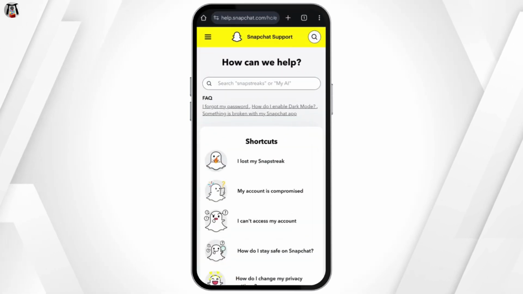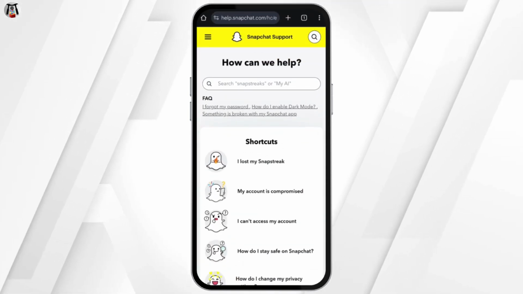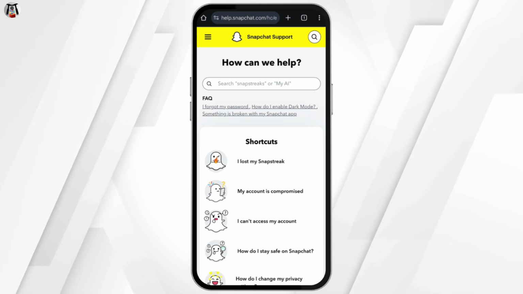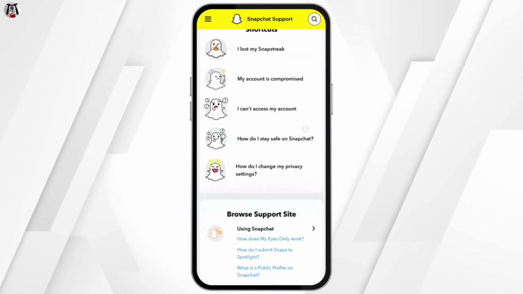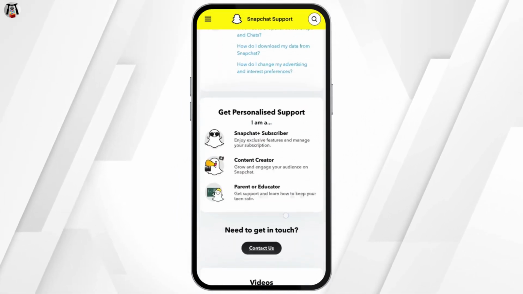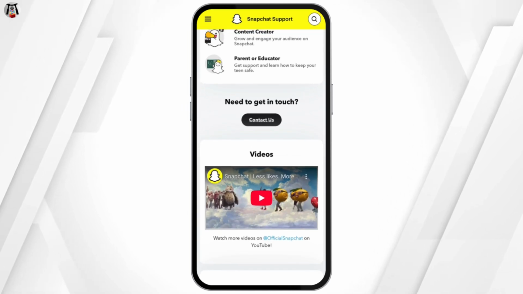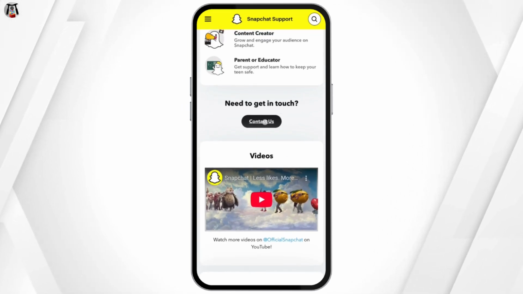Launch any of your preferred web applications. At the top search bar, type in help.snapchat.com. Once done, you will see a page like this. Now you have to scroll all the way below. Under Need to Get in Touch, you will see Contact Us.